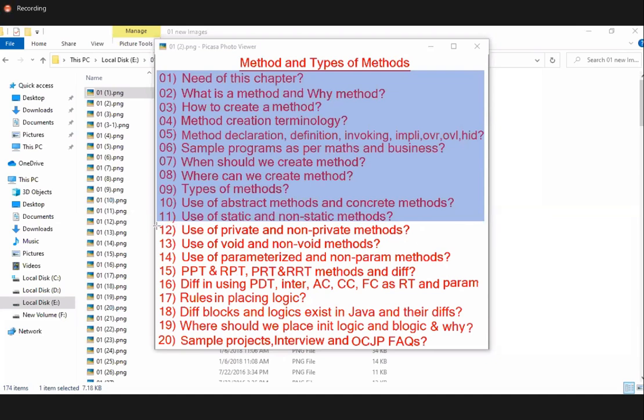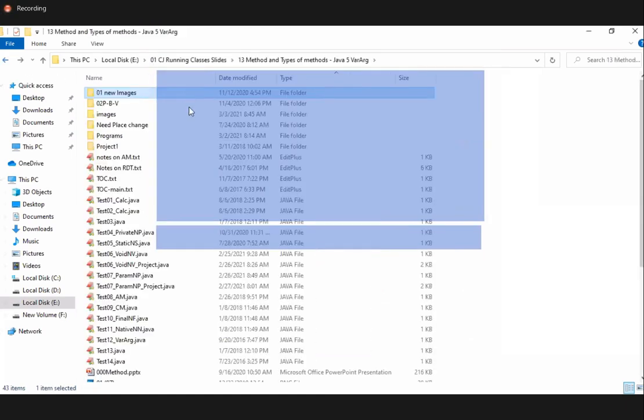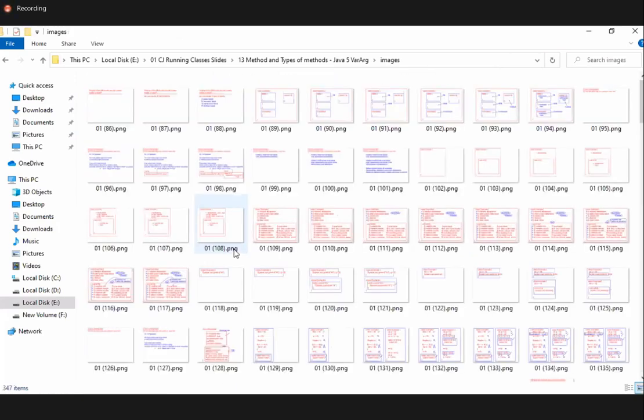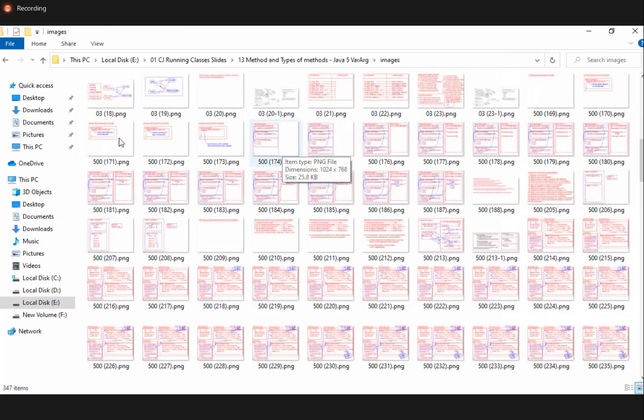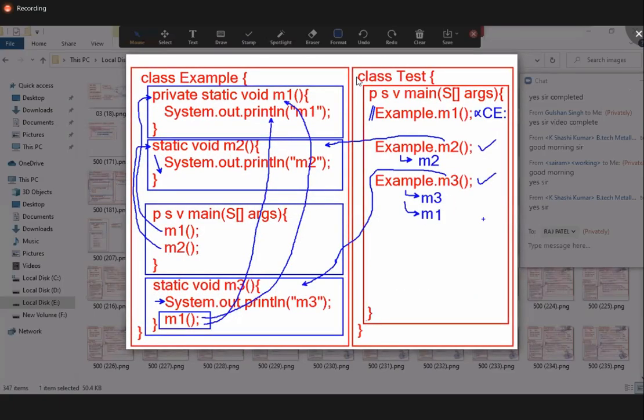So now we need to understand the next topics: private and non-private methods, void and non-void methods. These two topics we'll try to complete in today's class. Yeah, look at this program. Can you understand something? Try to understand something in this program.